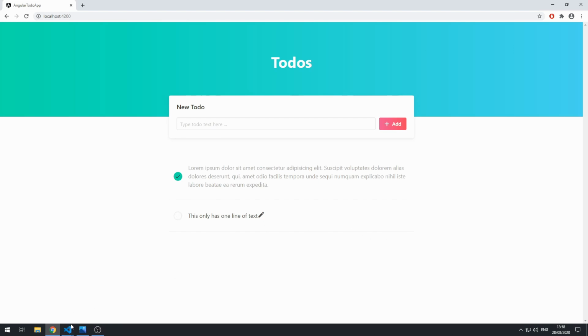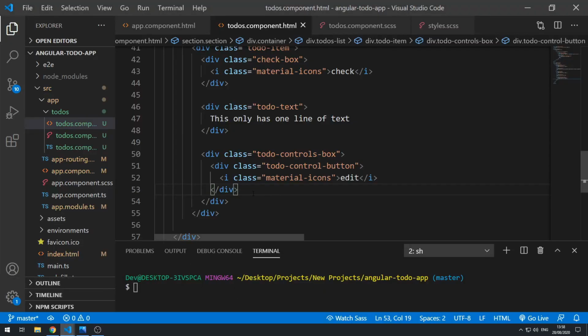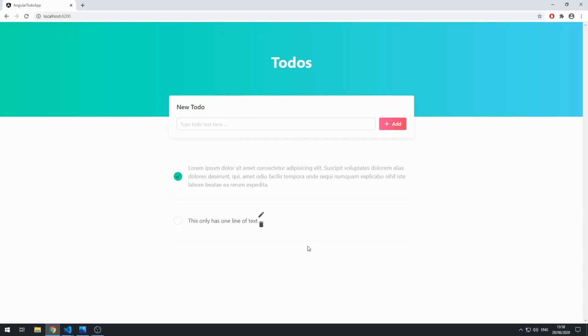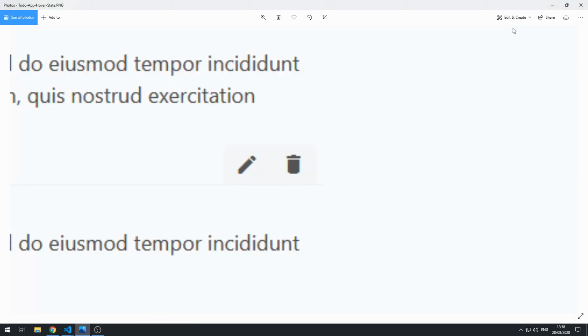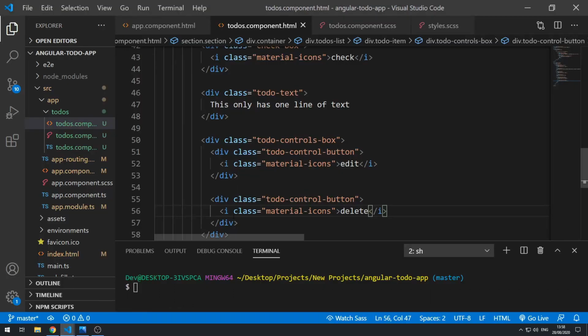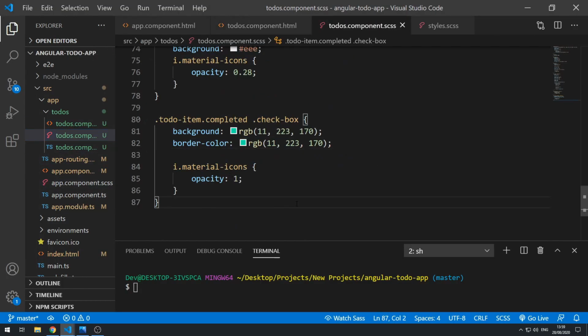We will be styling this in a minute. So let's go and create the other to-do control button, which is the delete button. So let's just type in delete as the icon. Let's save that, and let's go back to the application, and now we have these two icons showing there. Cool. So let's now style it so that it's over here and styled like this instead of how it is now. So let's go to the style sheet and let's work on this.